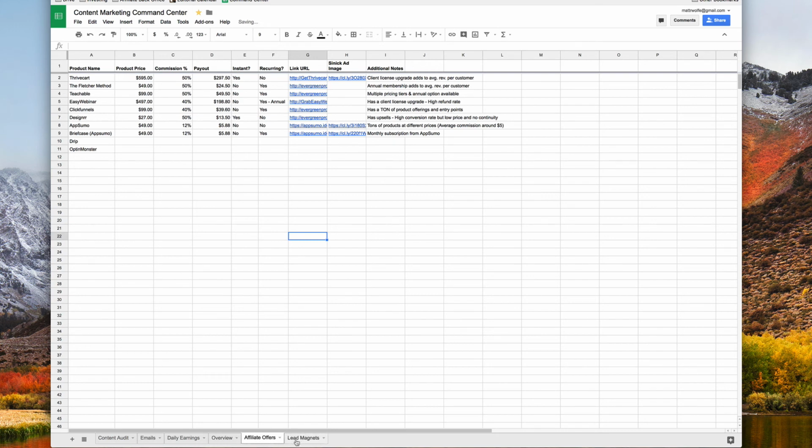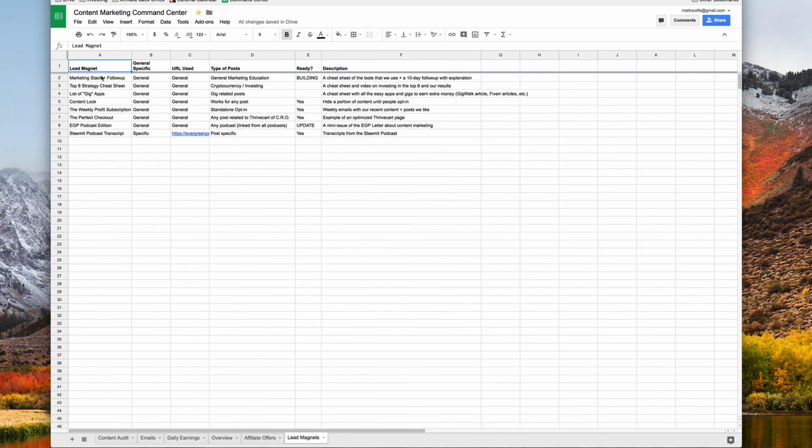Lead magnets tab is pretty much the same idea. As we build out lead magnets, they go right here. And we just have a little extra data about the lead magnets. So as we make blog posts, we can look at this tab, find the most relevant lead magnet to that blog post that we're writing. And it's just a quick reference for us.